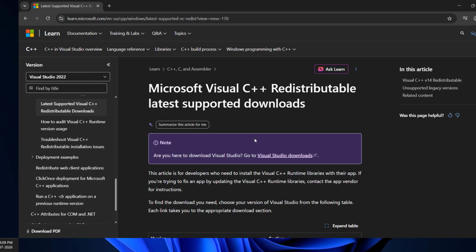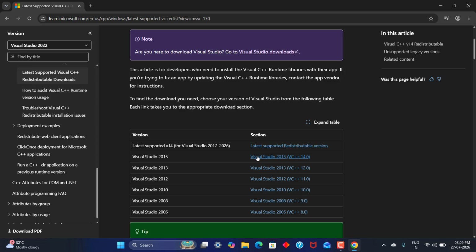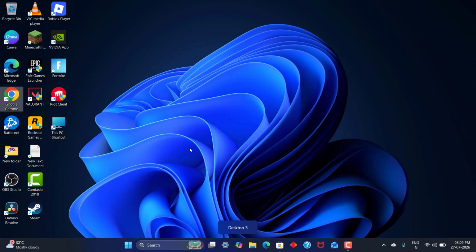For this, open up browser, go to the official website of Microsoft, download and install the latest version, depends on your device, click it and install it. Once the installation is complete, you need to restart your device.